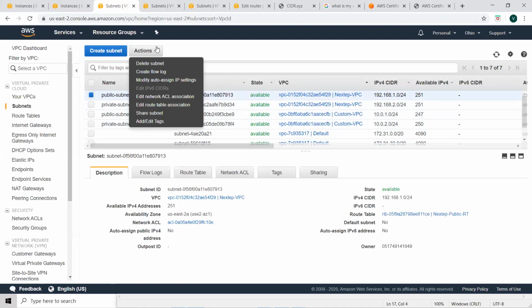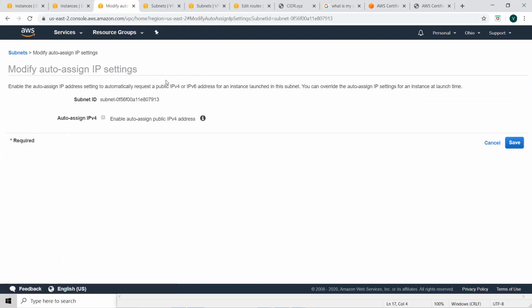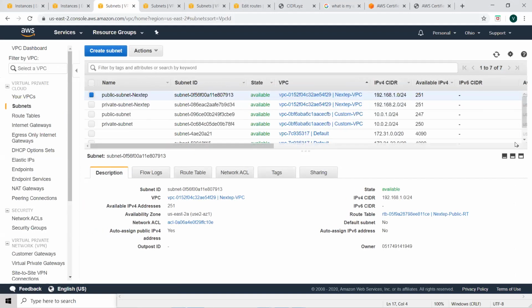Select actions, modify auto-assign IP settings, click on it, and then you just say enable auto-assign, but do it only for the public subnet. If you do this, when you spin up a new EC2 instance, by default, it will be enabled there. You don't have to go and check one more box. That's all, because it's a public subnet anyway, and a public subnet needs a public IP anyway. Remember earlier we forgot when we created the NAT instance. But if I had this checked, I wouldn't have forgotten, because it would have automatically assigned a public IP. That's all I'm saying.